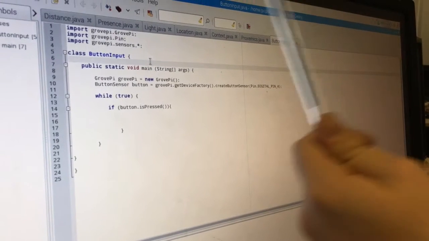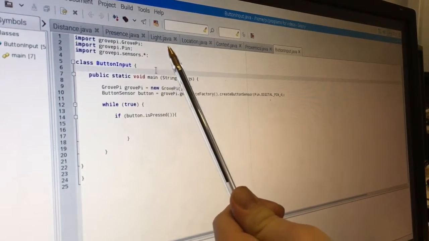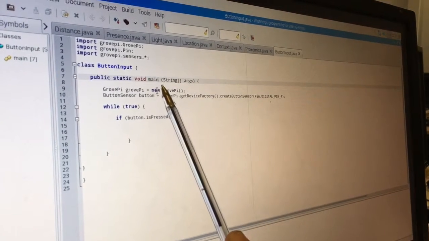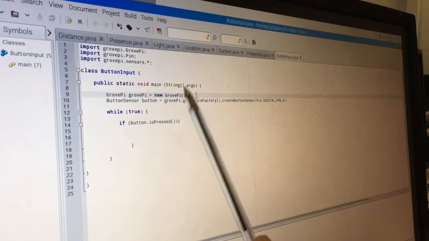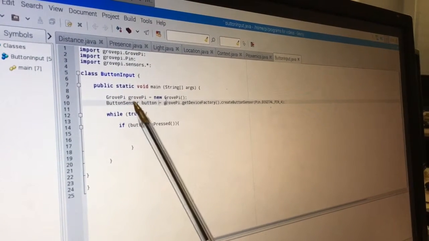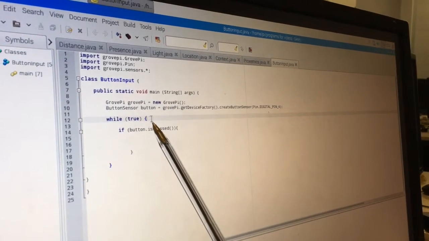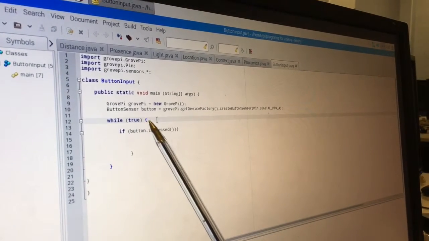You'll see at the top of the page I've imported some essential Grove Pi libraries that I'm going to be using. I've got a main method inside the class, and I'm instantiating a new instance of the Grove Pi object. I've also got a new instance of the button sensor class called button. I'm also running a while loop continuously, while true.